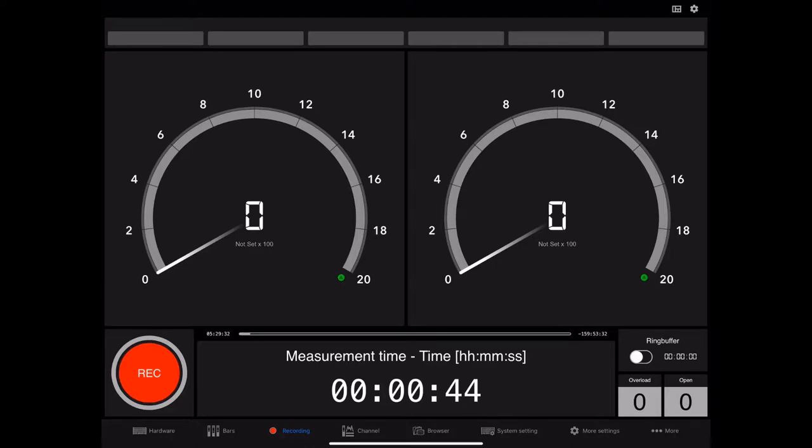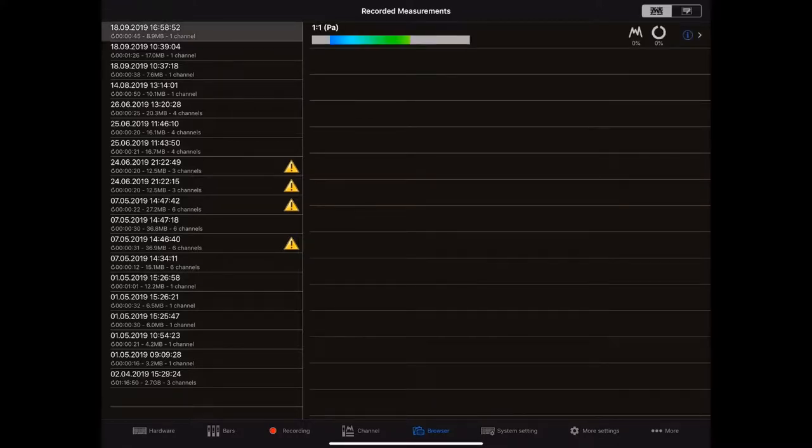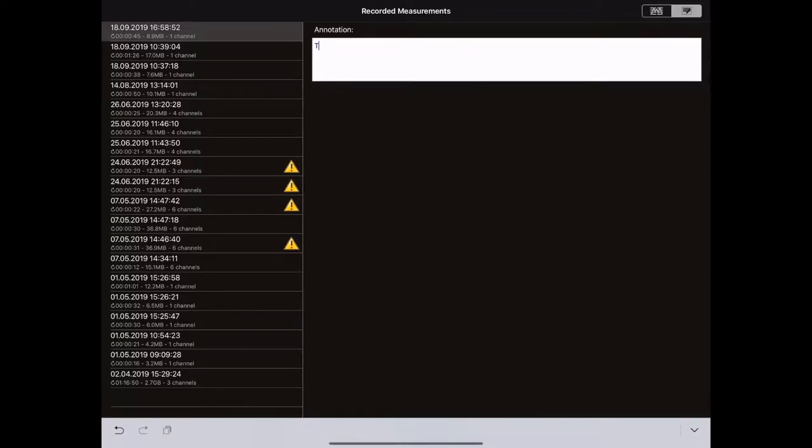Now if we go into the browser, we can see this last measurement that I made. It has a timestamp, so if we click on that, then we have some overview. But also you'll see this icon in the upper right that has a pencil, and there we can do an annotation. So that was two cellos doing Smooth Criminal.